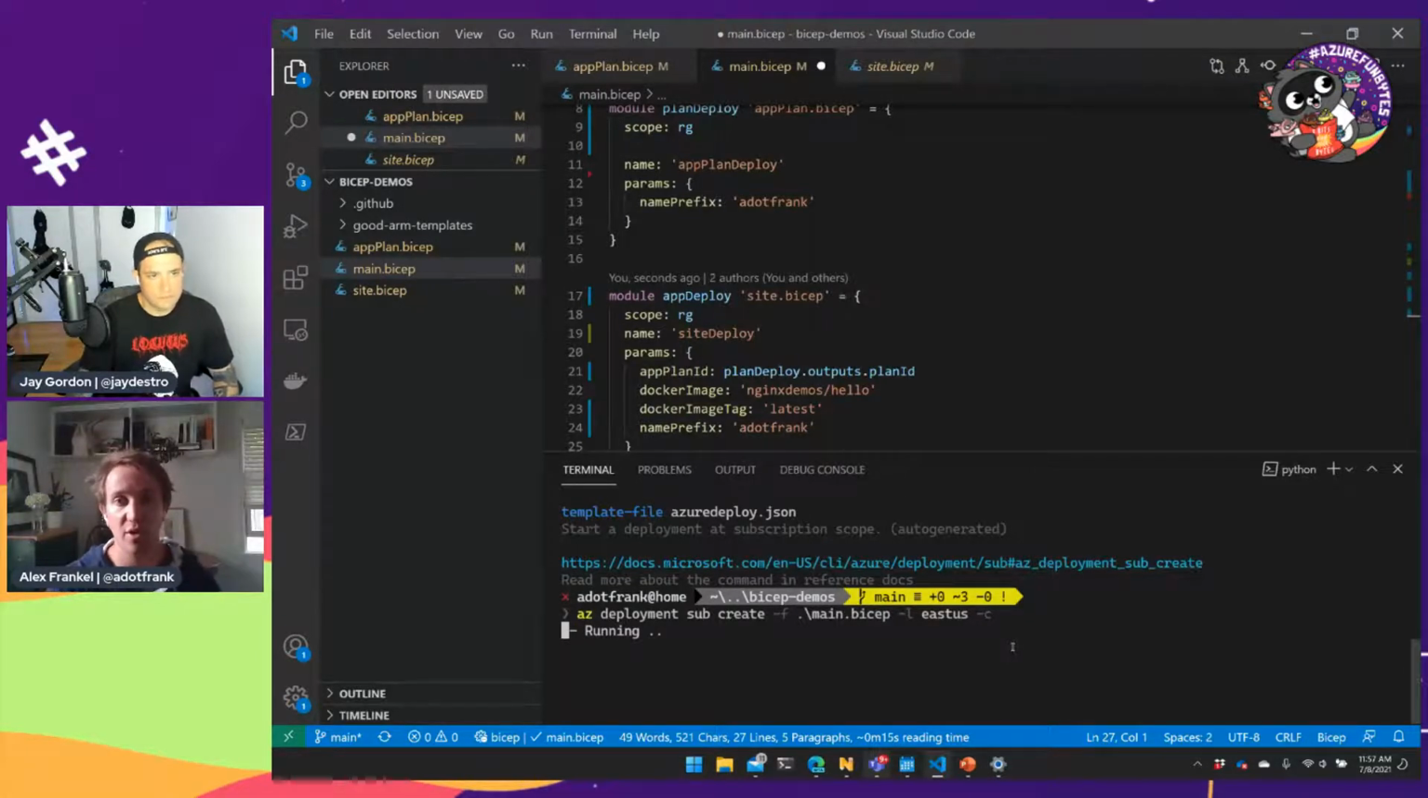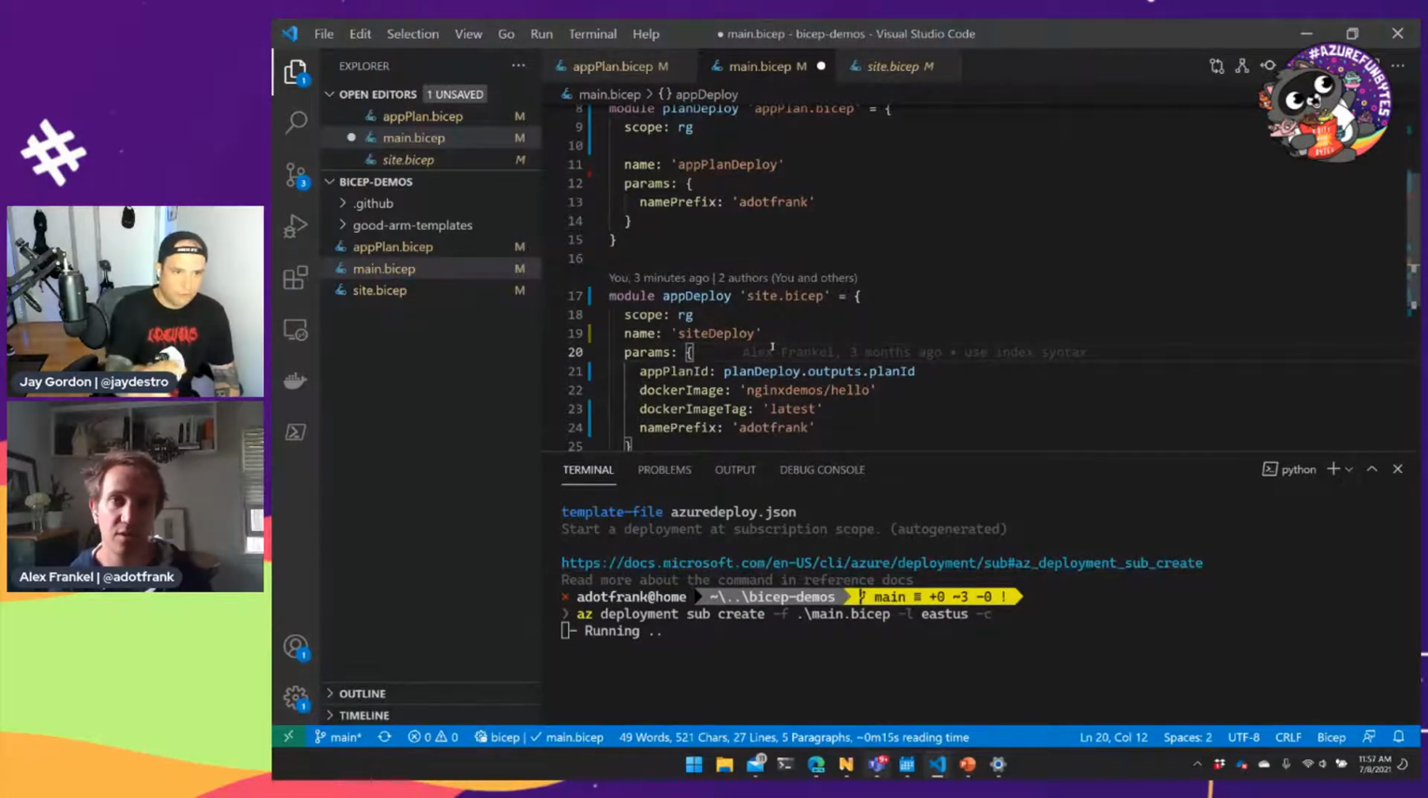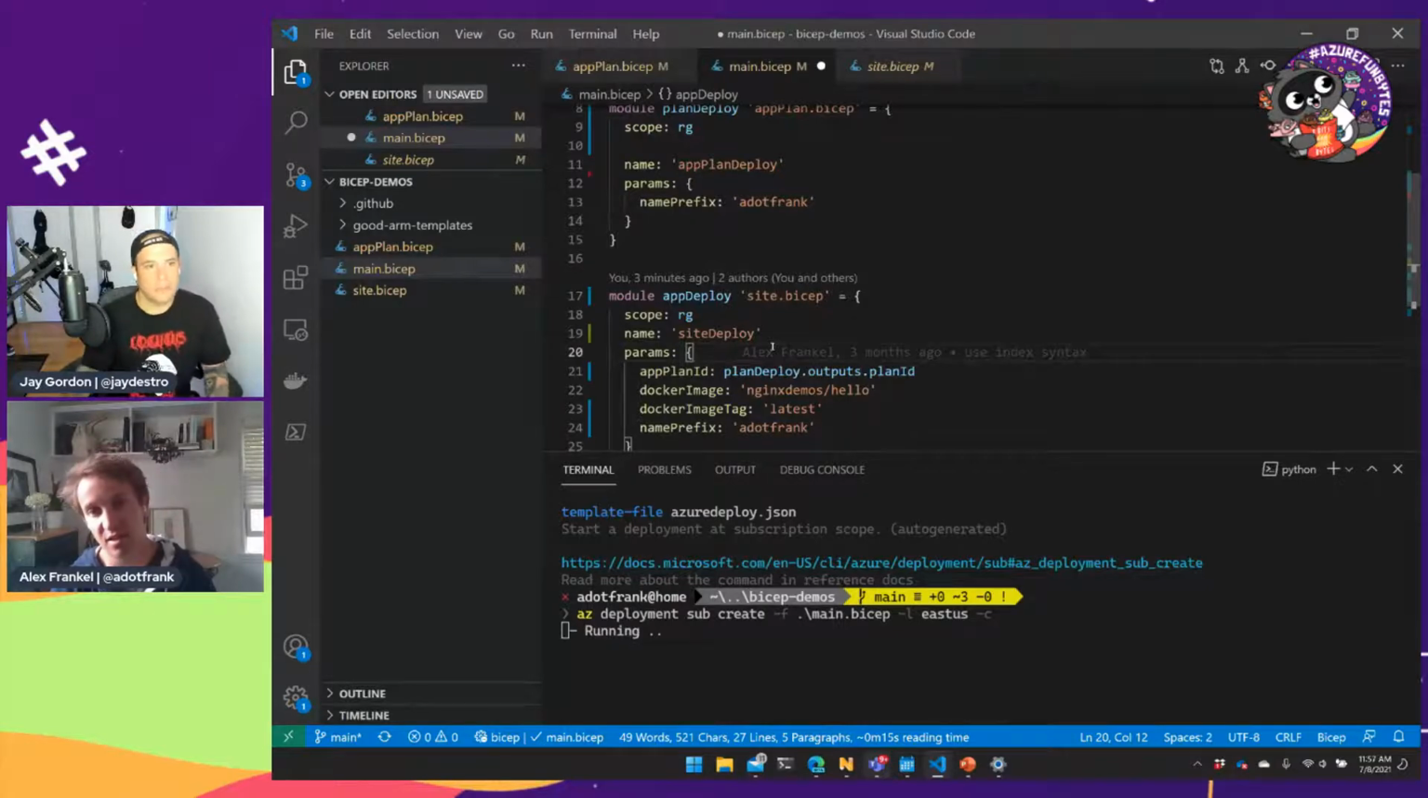So Bicep is smart enough to know that there's a reference between plan deploy and app deploy because of this symbol reference here. So it'll know to deploy the plan first and then deploy the app once it's done. And obviously the resource group, which gets referred to, knows that it has to create that before it actually creates everything else. I understand. Yeah, exactly. Very cool.